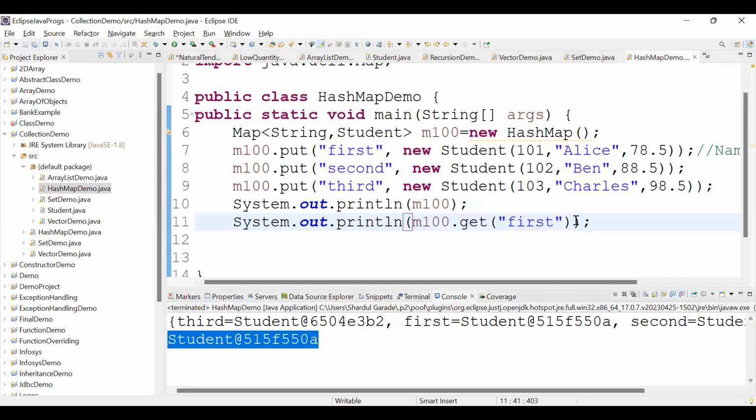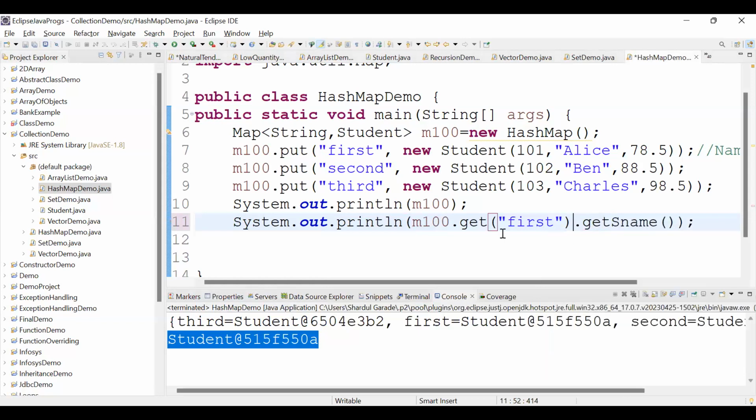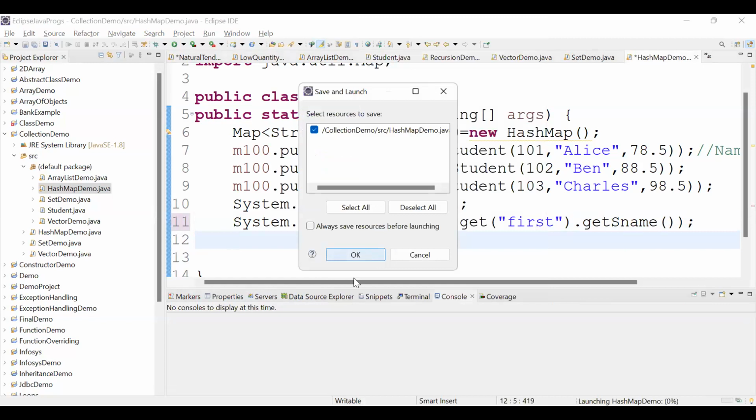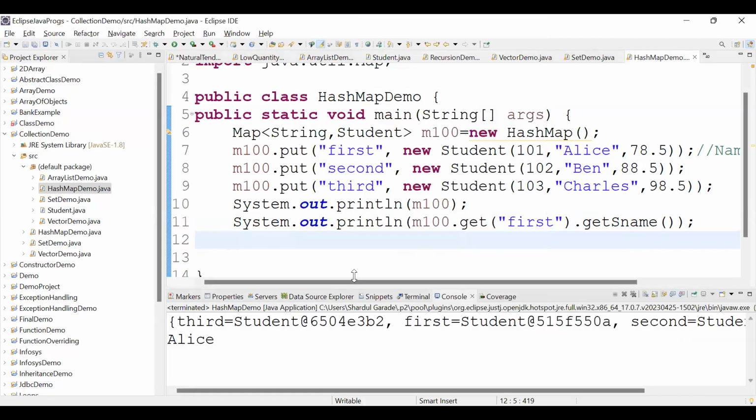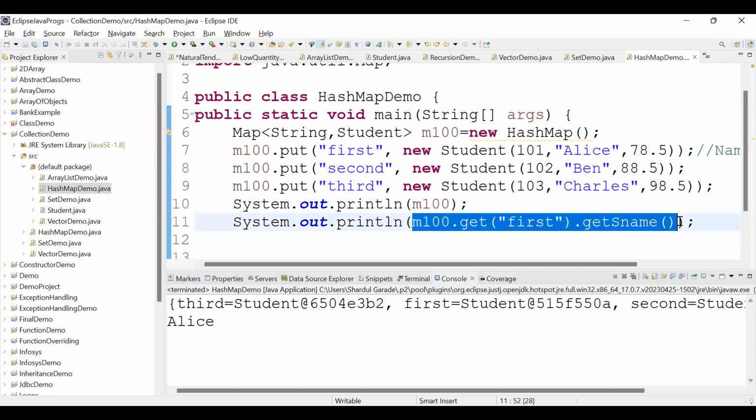So what you do over here is dot get S name. Of this object, I want the S name. So run the application and now you will get Alice. Similarly for roll number and percentage, so you can do that.